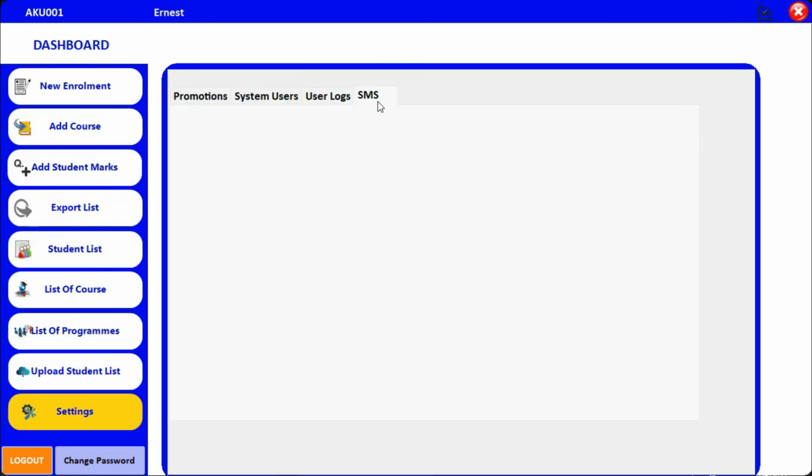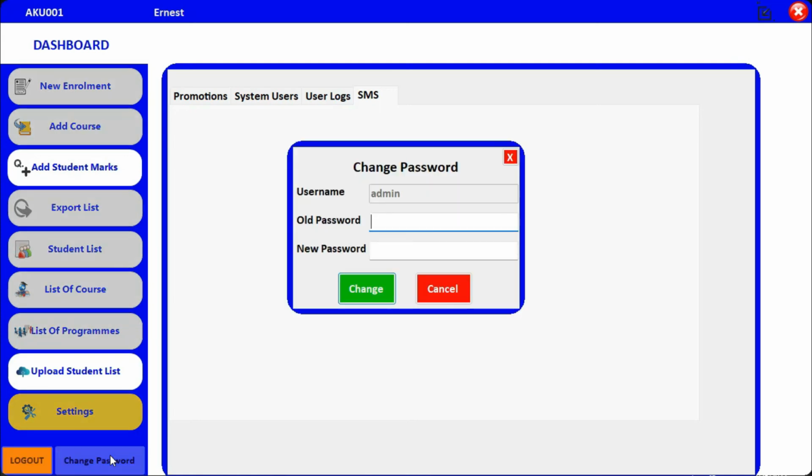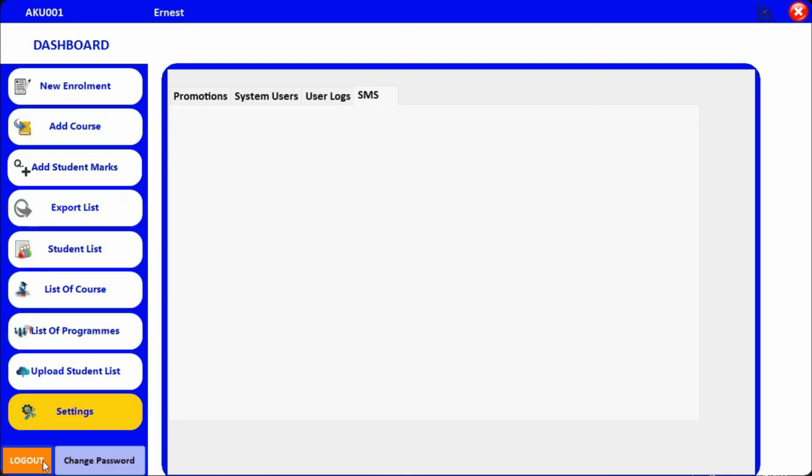Good. We are working on the SMS so that we can send messages from this system out to parents, because we are working on so many projects, website projects and the like, so we will have to take them systematically. As it is, you can change your password as a user of the system. You can log out, you can close.